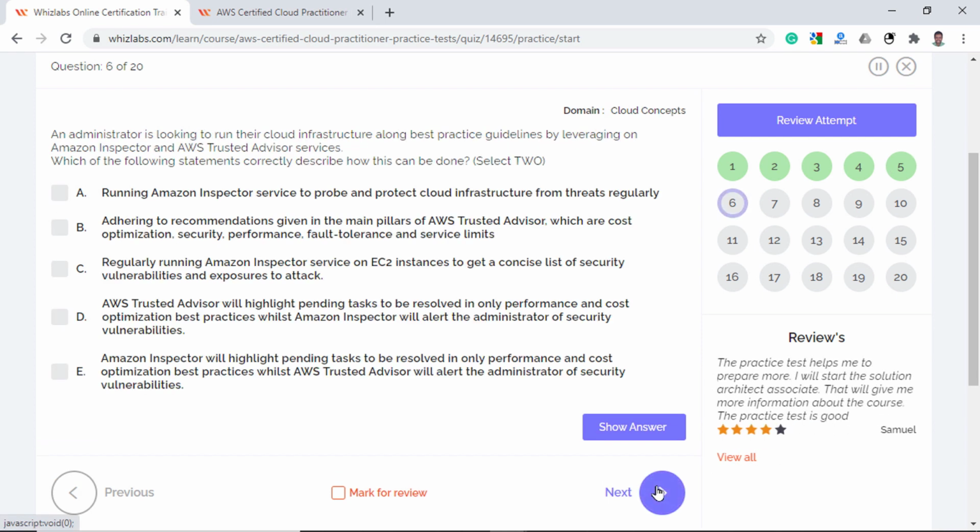An administrator runs his cloud infrastructure along best practices by leveraging Amazon Inspector and AWS Trusted Advisor. Which of the following statements correctly describe how this can be done? Select any two. First, let's understand what these services are all about.